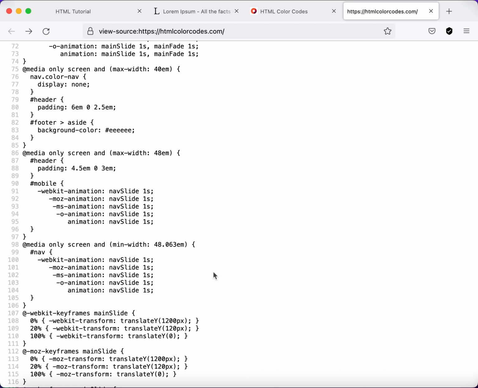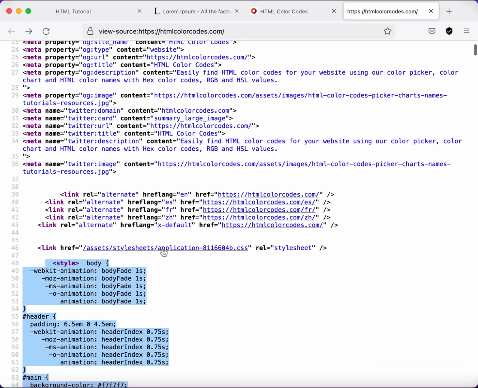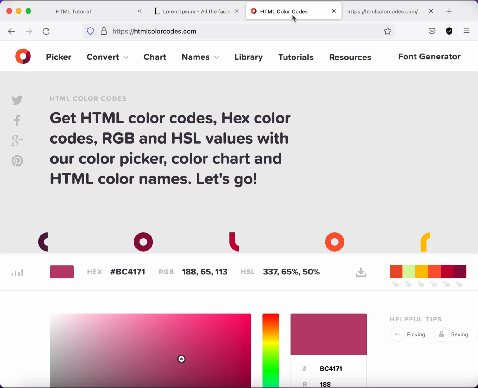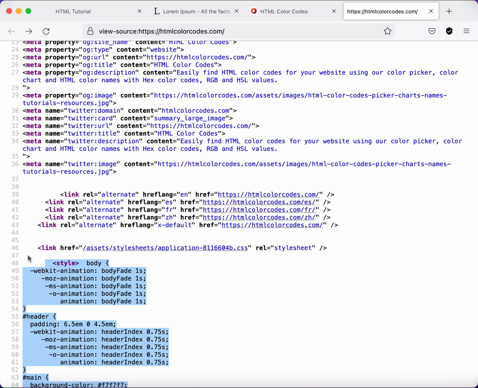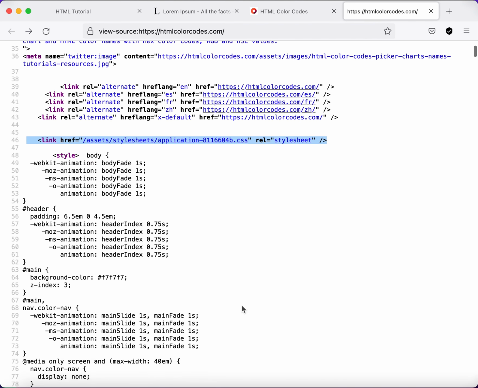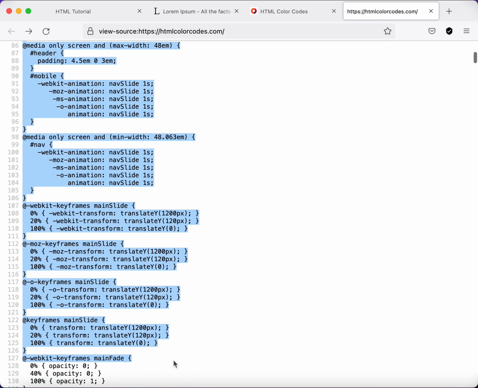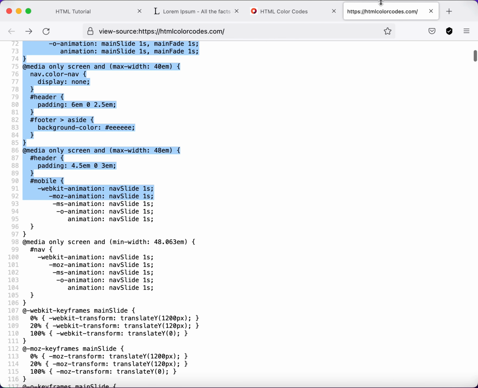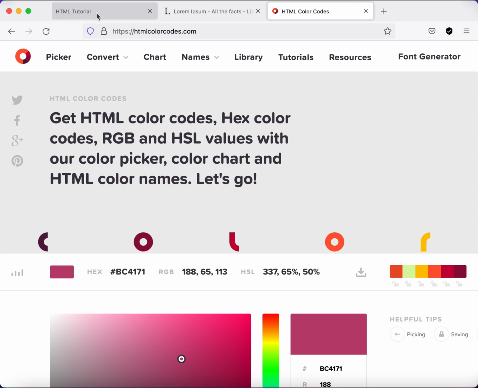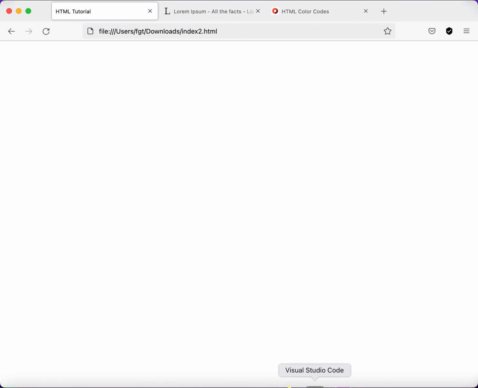So remember, we use external CSS files if we want to use the same CSS in multiple pages. We can just call the CSS file inside that page, like you see they did here. But if we want to style just a single page, we can just use the style tag inside the head. Anyway, let's go back.